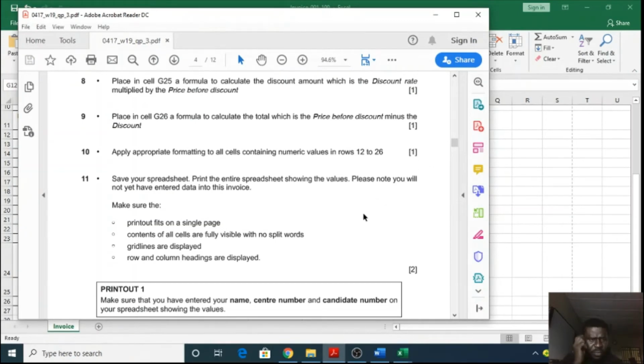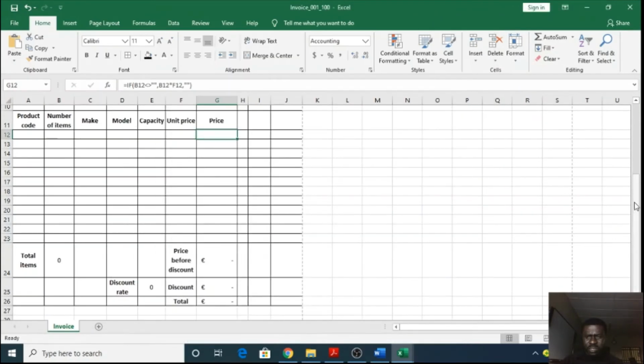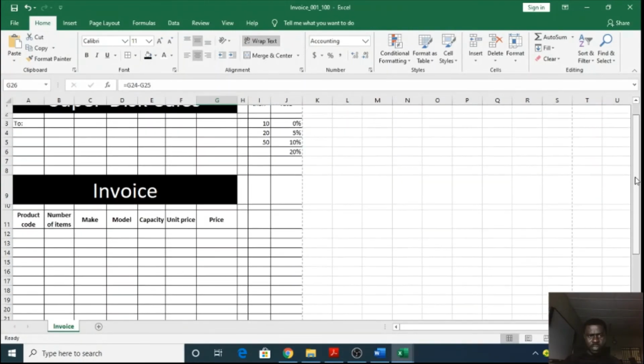Okay, save your spreadsheet, print the entire spreadsheet showing the values. So we're going to print this showing values. Nothing should be inside. So I think I should take this out as well. So this is what you're supposed to have. All of these are supposed to still be there. So you have to print the whole of this. That's the instruction.